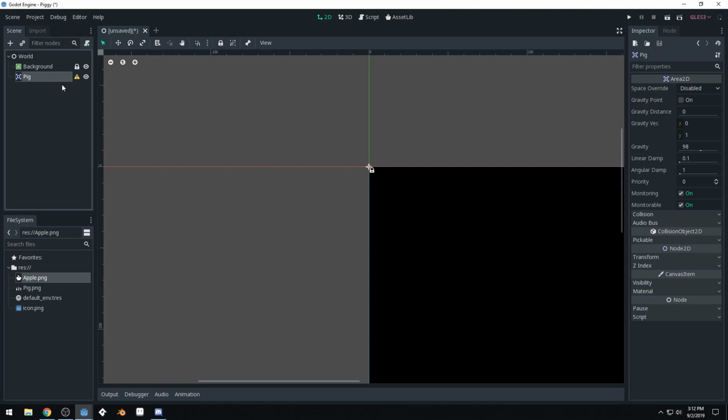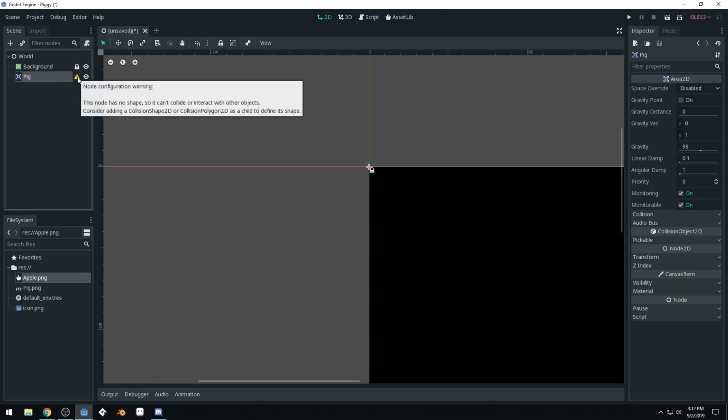And you can see we're getting a warning sign here. It says, node configuration warning. This node has no shape, so it can't collide or interact with other objects. Consider adding a collision shape 2D or a collision polygon 2D as a child to define its shape. So we'll be doing that.